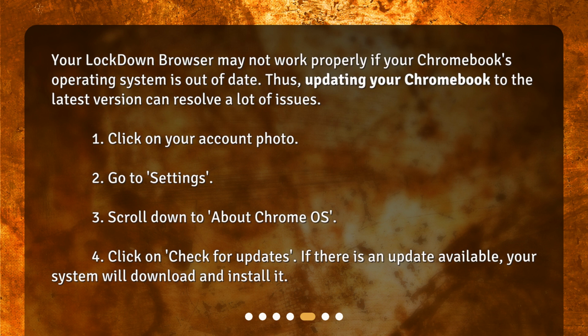1. Click on your account photo. 2. Go to Settings. 3. Scroll down to About Chrome OS. 4. Click on Check for Updates. If there is an update available, your system will download and install it.